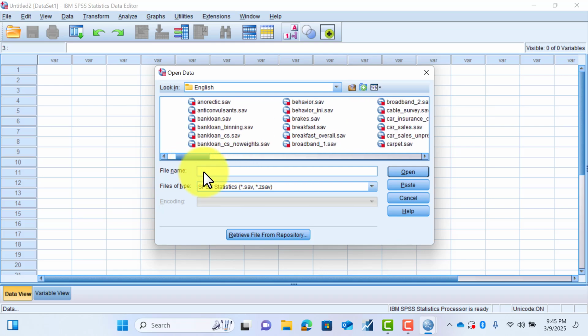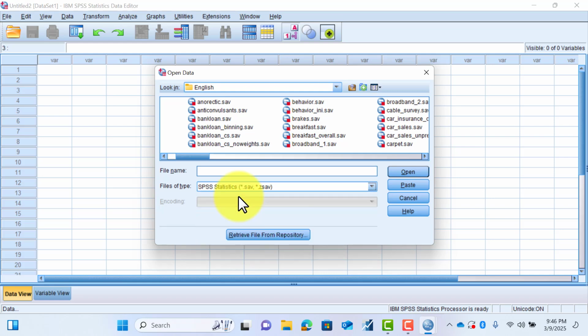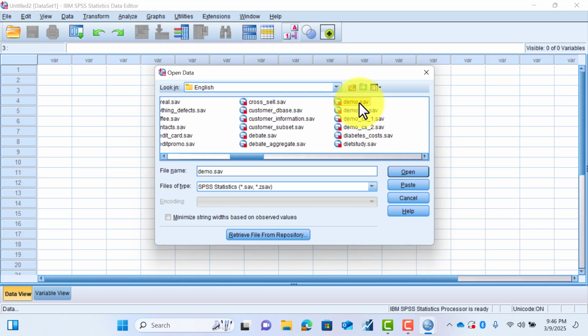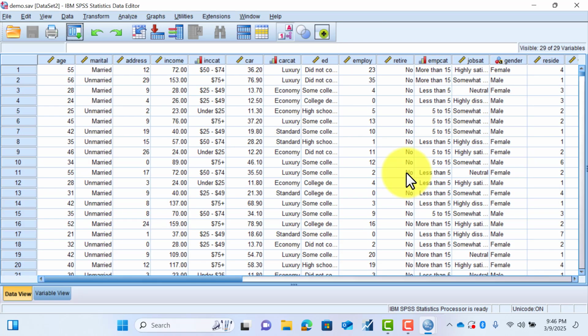But don't forget, since we are reading an SPSS file, it is .sav. You can change it here to any of the file types you want to read: this Excel file, this Stata file, this SAS file. So any file you want to read can be changed here. But the first one is SPSS. So let's just pick any of the files. I will start with demo. So let me go to the demo file here, demo.sav, and click Open. When you do that, it will read and bring out the demo file for you. These are the SPSS files saved on the system.